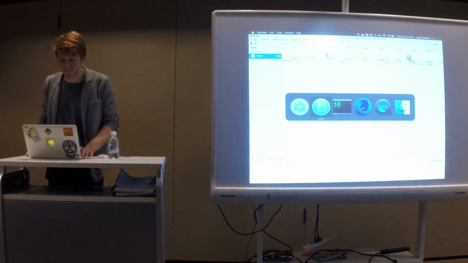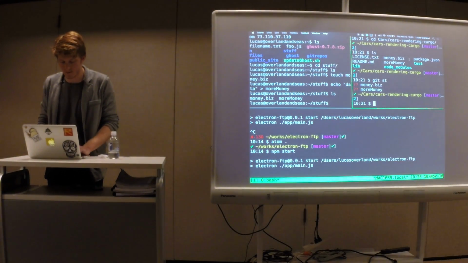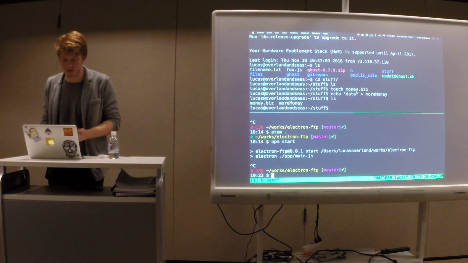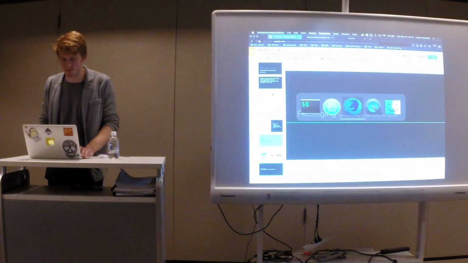But cool, we have our app. And now we want to share it with everyone. So we need to package it up. There's a couple different tools for packaging.